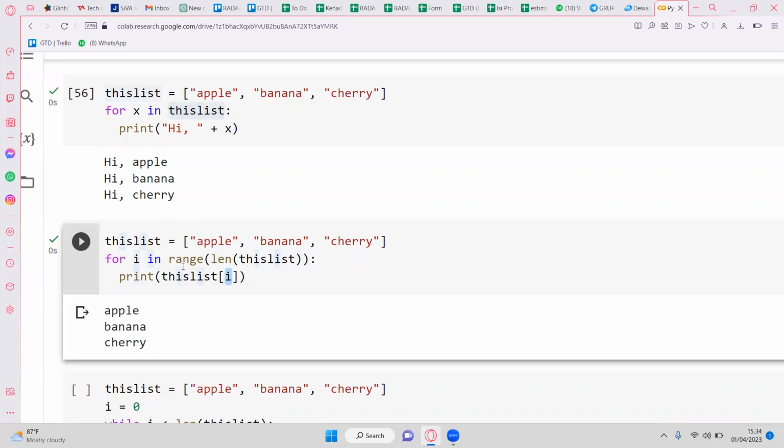And if you use this way for the range, you have to give an index. So the range is from the length; the length of this list is 3: 1, 2, 3. You take this list from the 0, from the 1, from the 2. That's why the result is like this. Actually the same, just different methods.